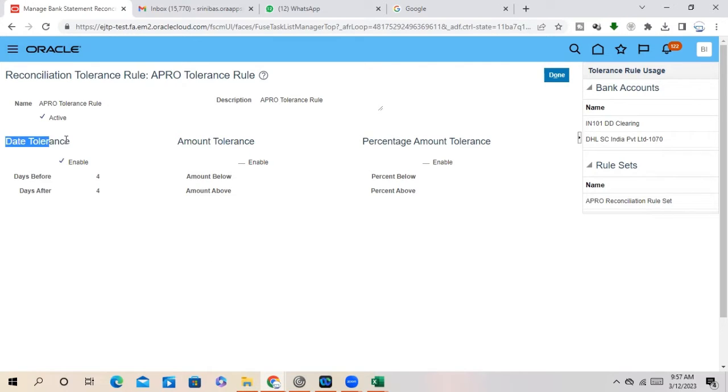And date tolerance means, for example, we have paid the supplier today. So it should appear in the bank statement in the next 4 days. It should not be like after 2 months it is showing in the statement, because then it's not that particular transaction. If I am depositing the check today, I am expecting that it should appear in the bank statement in the next 2 days or 4 days. So, days before and days after. That tolerance you can set up here.